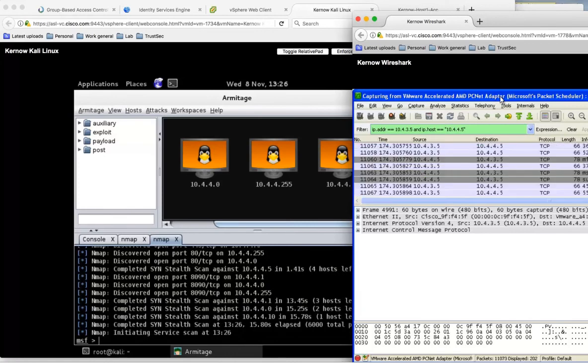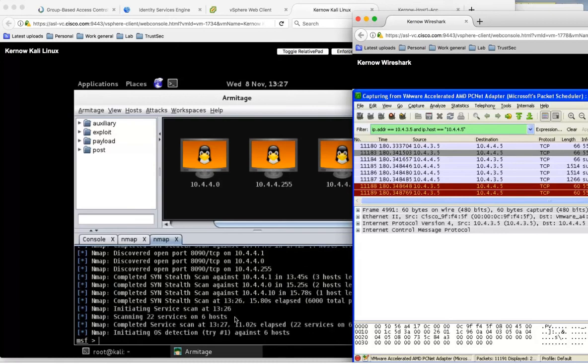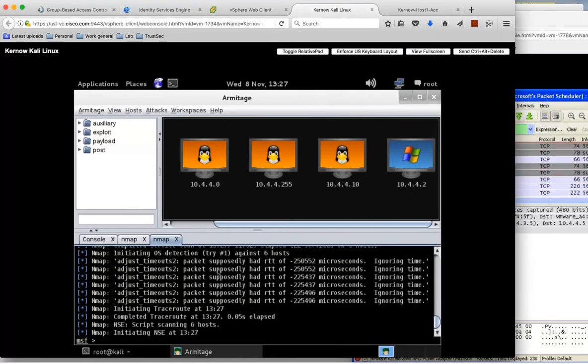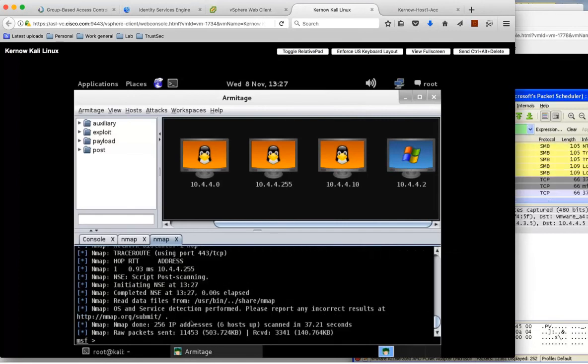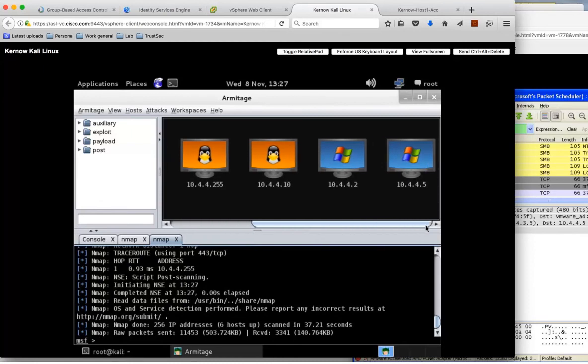So again, we can wait for this to be completed, but you can see the traffic that is being shown on Wireshark towards our remote client. So it's continuing its scan, finding out the information that it can from our remote client. There, the scan is complete, and now Kali does show 10.4.4.5 has been detected. It's got the icon, and it shows that it's an XP machine.